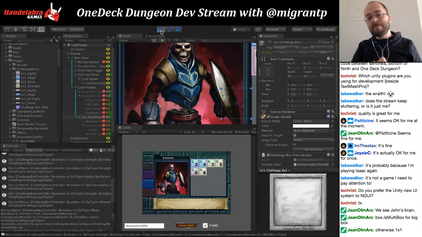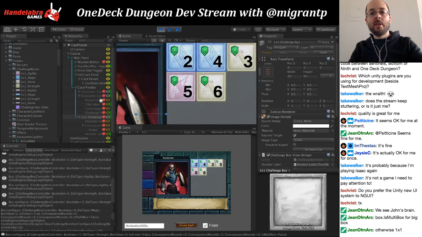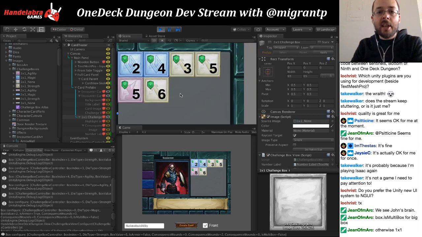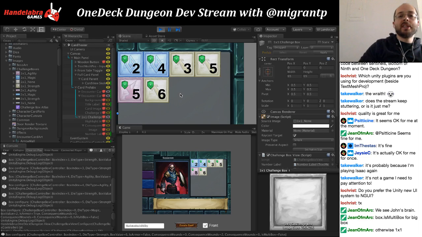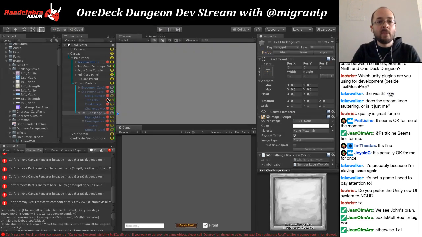Cool, look at that. We've got magic boxes and strength boxes and agility and strength. So that's looking pretty good. We don't have the consequences on there yet, but we've got the numbers and we've got the types. That's looking pretty good. So let's see if we can do those consequences.